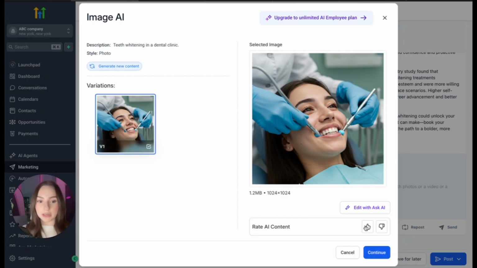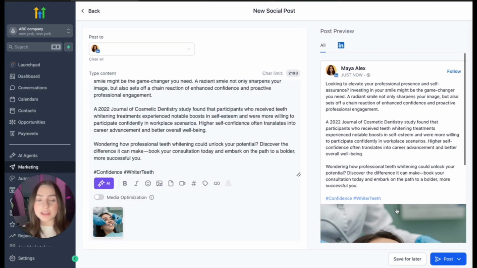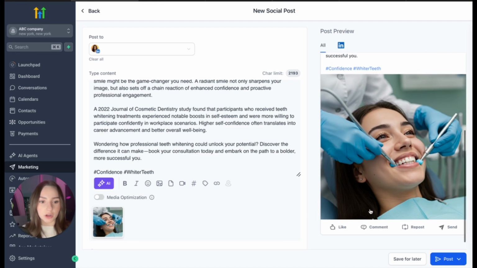We're going to go ahead and select yes or no. And I really like this. Again, I always give my feedback on these things, but we're going to go ahead and click continue. And there you go. That's pretty much it. There's nothing else you need to do. This took 2 minutes. We've got a whole post. We've got our image here.